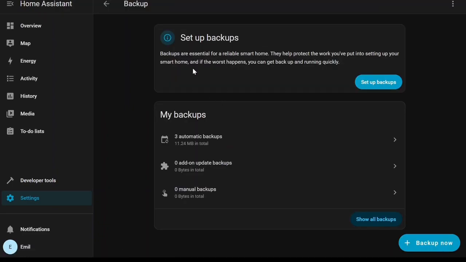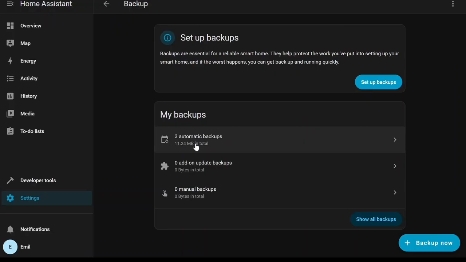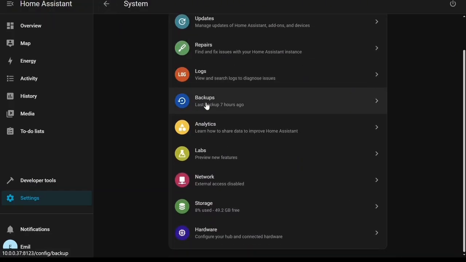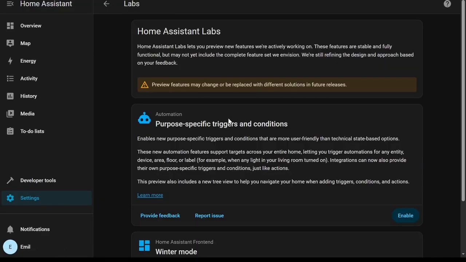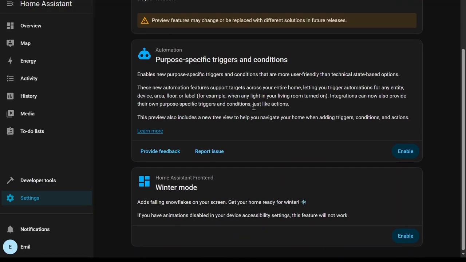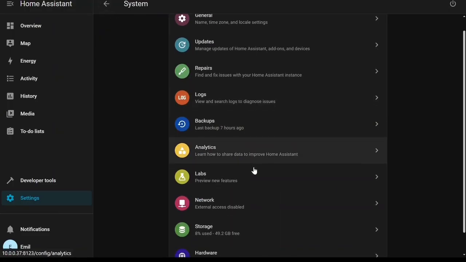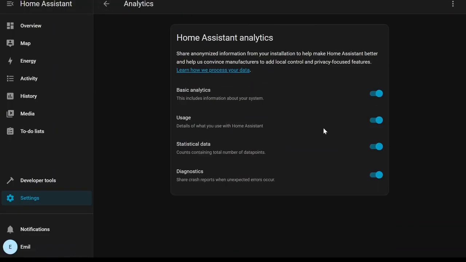Under backups, we see our last backups. These are internal backups, in local storage. We'll use a dedicated video for the backups. Home Assistant Labs lets you preview new features we're actively working on. Analytics: I enable everything to make Home Assistant better, but it depends on you.